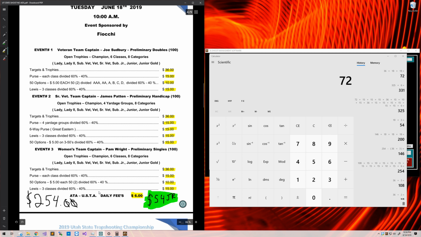Alright, so I've gone ahead and calculated the price for a regular person to come shoot the first 3 events. And then the junior, however, I do realize that I forgot to add the daily fees into the junior price. So realistically, that would actually be $60, not $54.